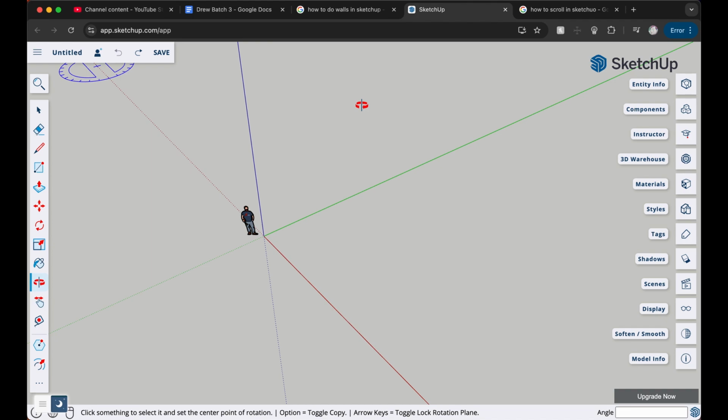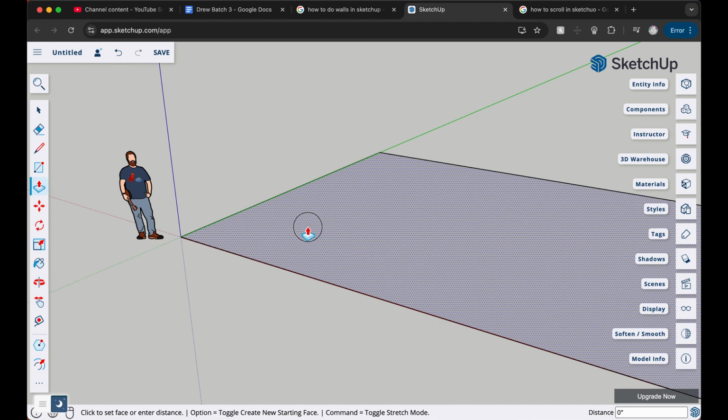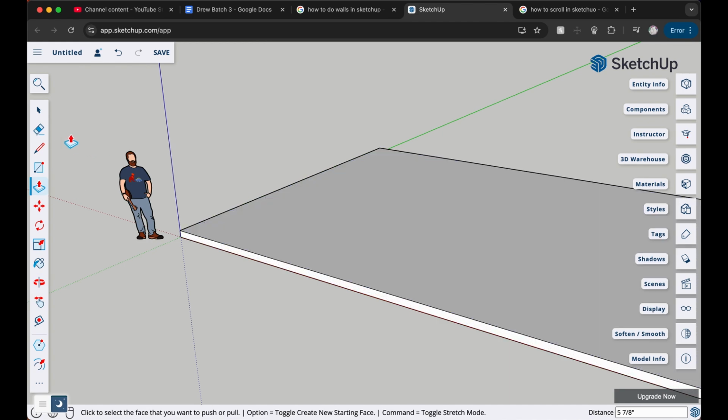In this video, I'll be showing you how to create walls in SketchUp. So the first thing to do is grab the rectangle tool, create your room. So from here, we'll raise it up a little bit. This is the base of our house.